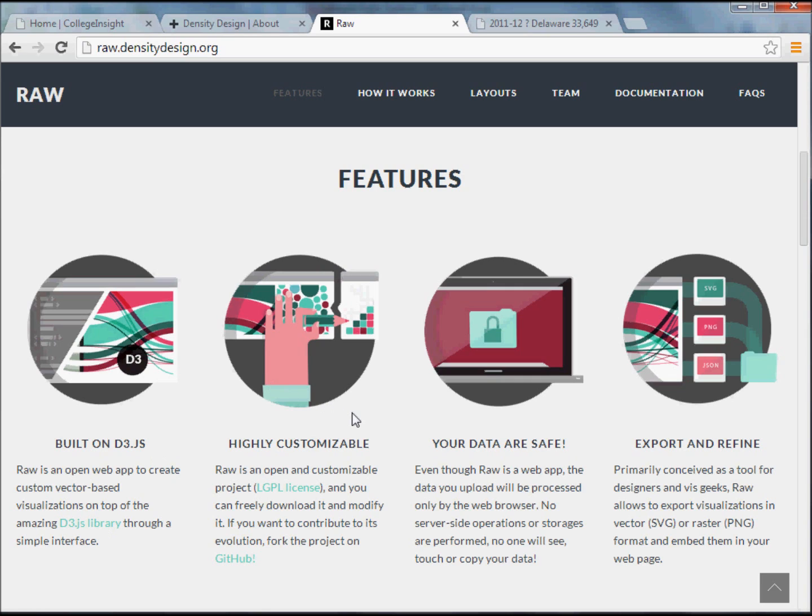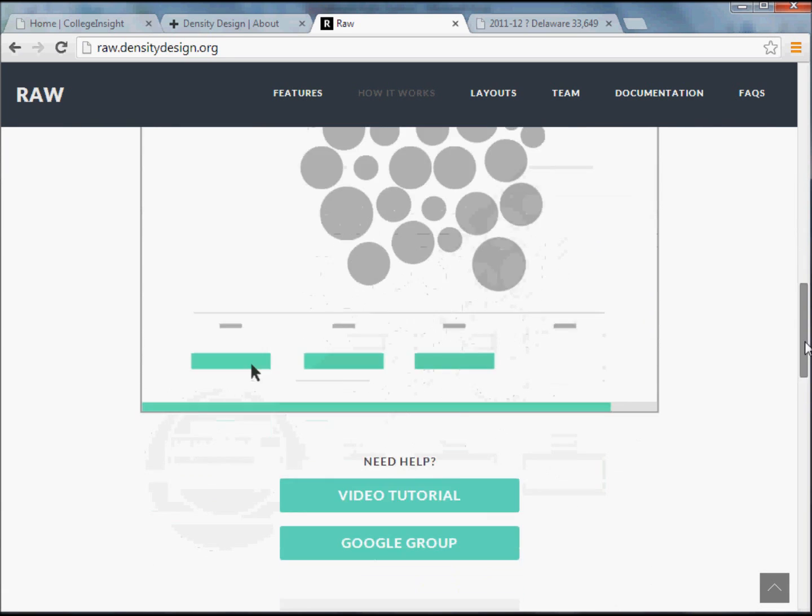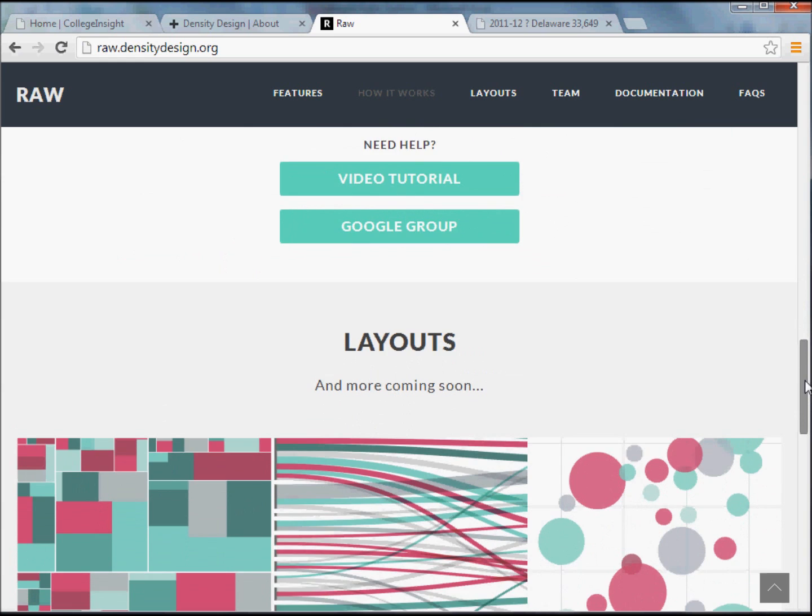The real advantage here is that you don't have to be a JavaScript programmer. D3 can be a little difficult to get into, and I think a tool like this that the Density Design folks have pulled together is a really nice way to give yourself a little more exposure to the different ways you can experiment with your own data visualization. If you want to learn more, they've got some tutorials and other things. They've even got a Google Group.